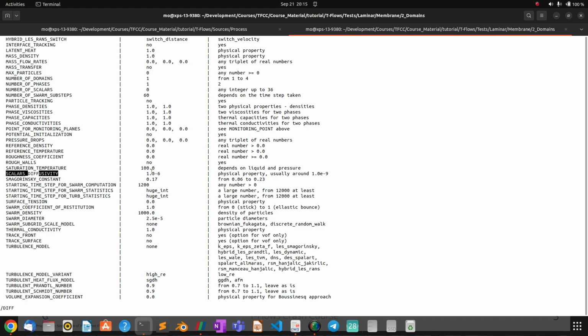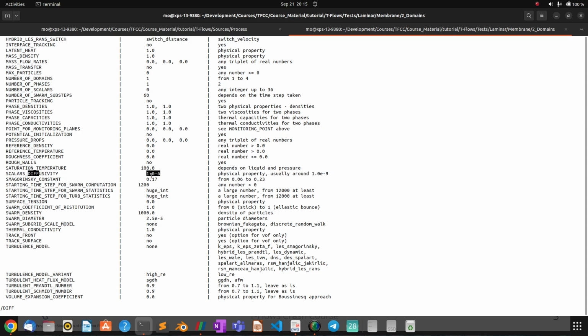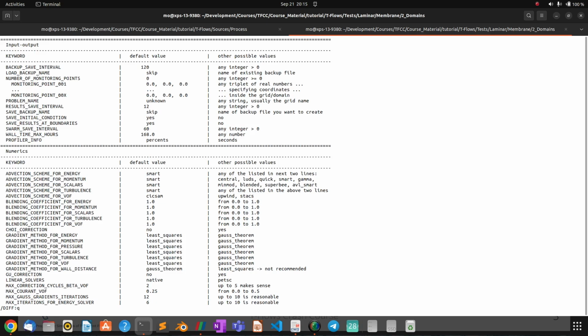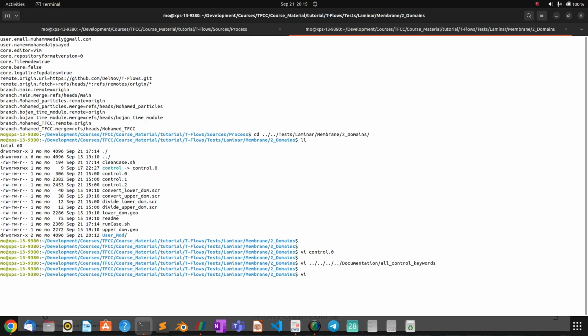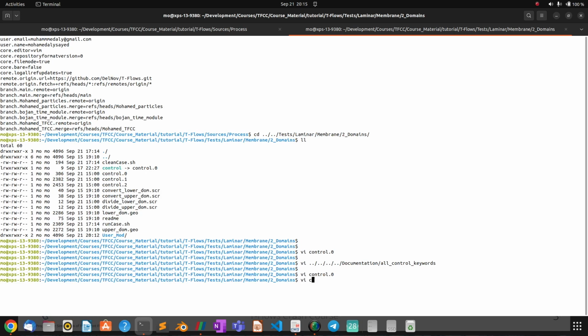This scalar diffusivity is a physical property. Usually it's around 10 to the -9, and here the default is set to 10 to the -6. As you can see, the effect is extremely slow. It takes a very long time for the scalar to be advected and for the diffusion to spread through the solution. So it's a long simulation. That's why the time step is set to a very big value here. Let's check maybe the upper domain.